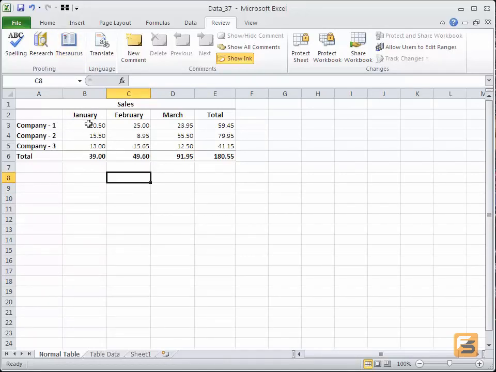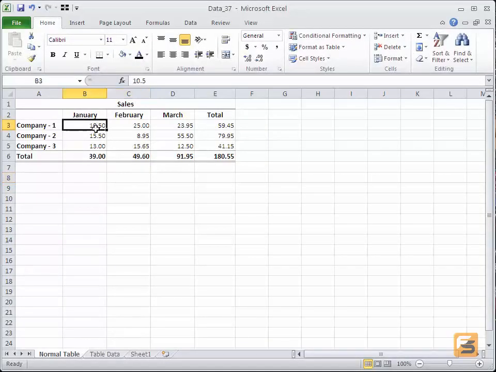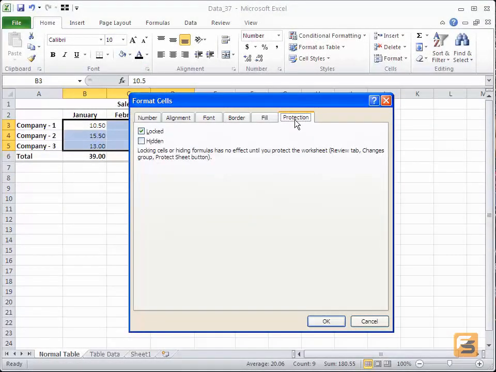To do this, I'm going to go to Home. Under Home, I'm going to go to Font. Under Font, to the Protection tab. See how it says Locked? I'm going to remove the check mark from Locked.